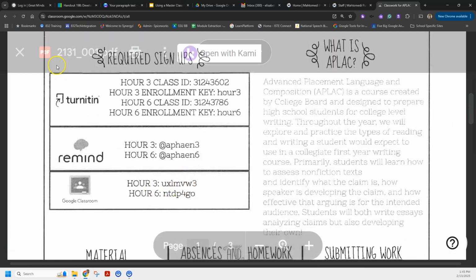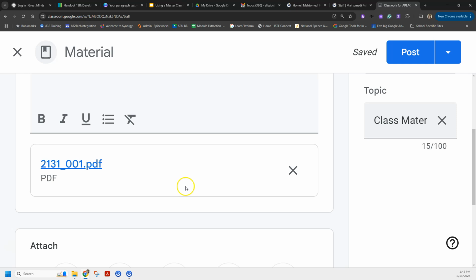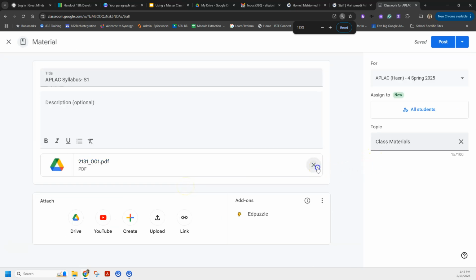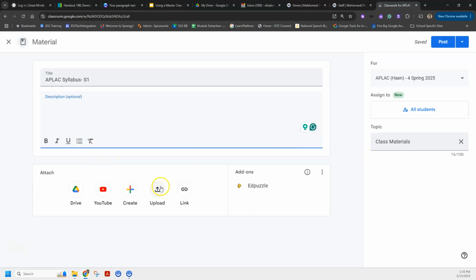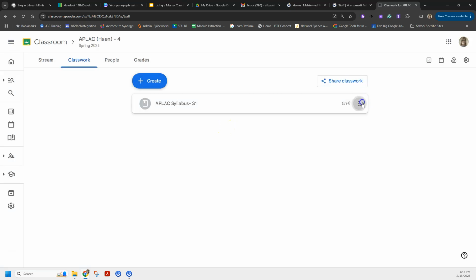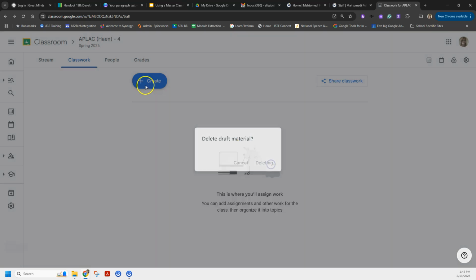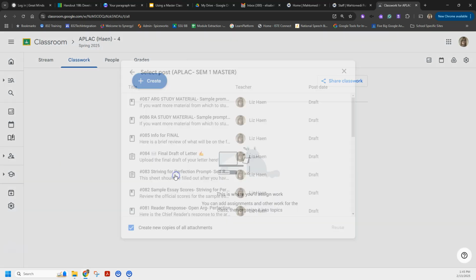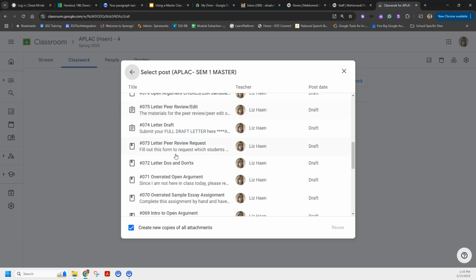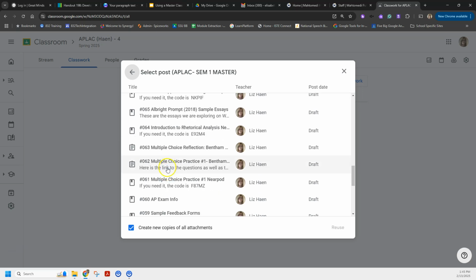That's not the same Google Classroom. Well, if that's the case, don't worry. Boop. And then you can upload something else. So the syllabus may not have been a great example, but I'm just showing you that you can transfer those materials as well. So I don't want that one. I'm just going to delete that. But let's reuse a different post. So let's say I want to do this multiple choice.